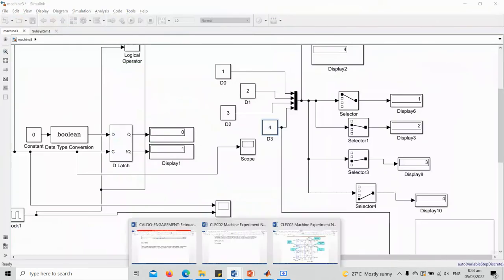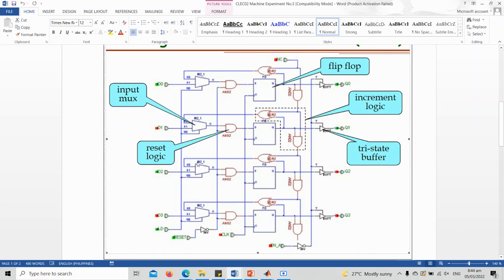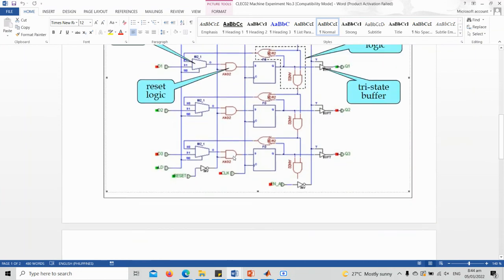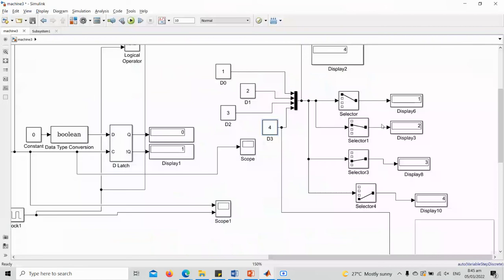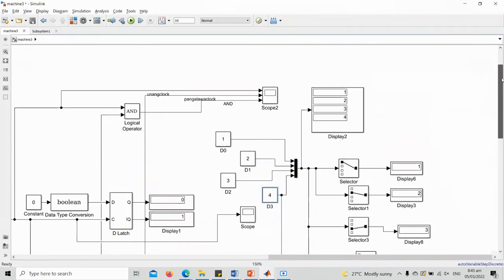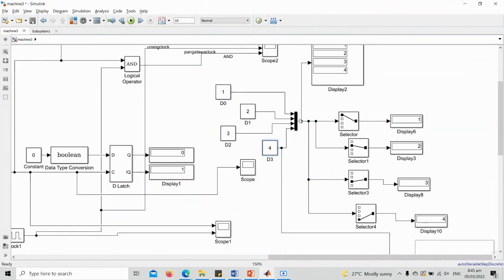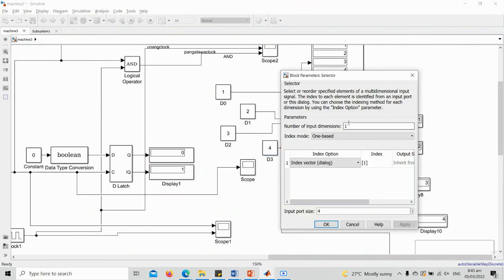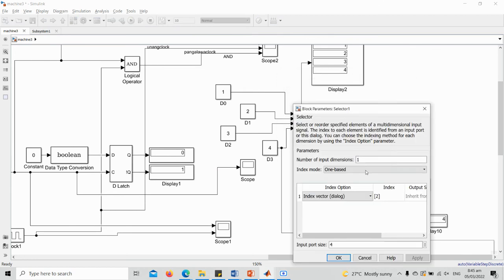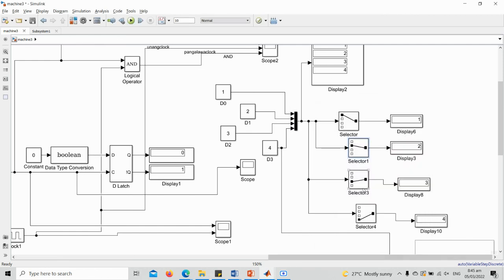So again, it follows the example here because I have here a multiplexer. So you just have to modify the multiplexer that I am presenting right now. And then when you use the multiplexer, you need to connect that into a selector. Okay, so for the selector, you just have to select Selector from the library browser and then specify the number of dimensions. So I specified here 1, and then you have to specify the index vector dialog. So 2, this one is 3, and this one is 4.